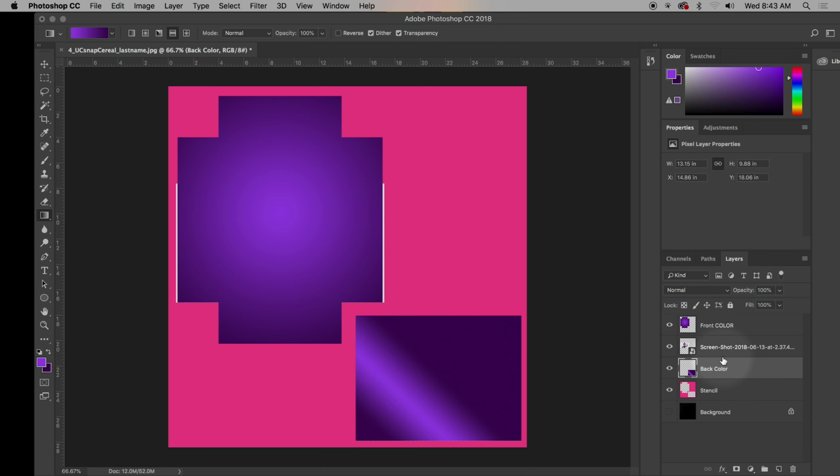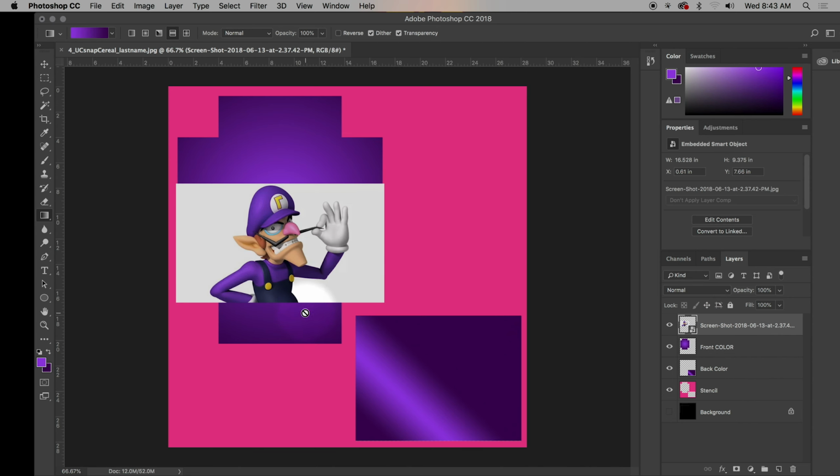So let's talk about layers for a second. Whatever's on top of my layer window is going to be on top of whatever's below it. So that's why I can't see it, because my color's over it. So what I can do is take my image here and plop it on top. And now you'll see I have a Waluigi up here.